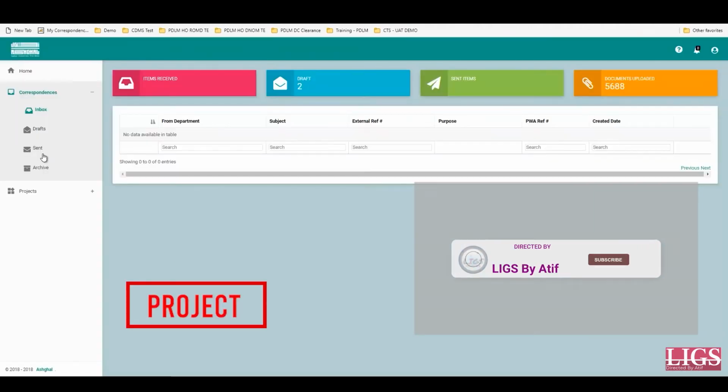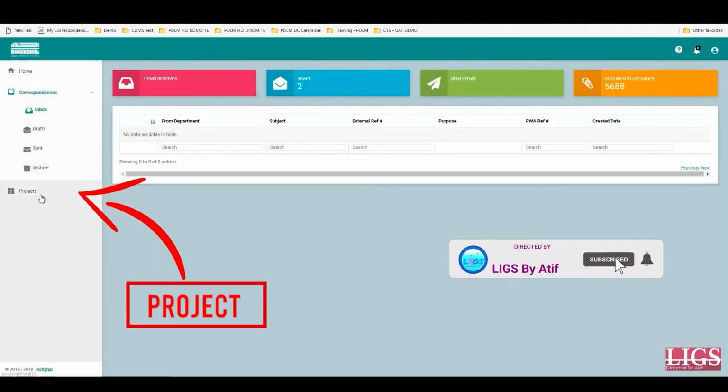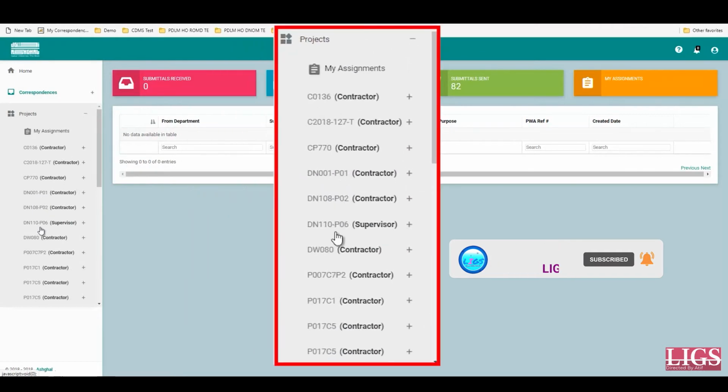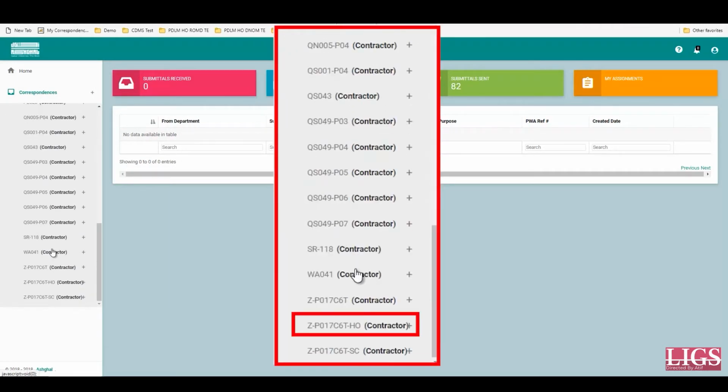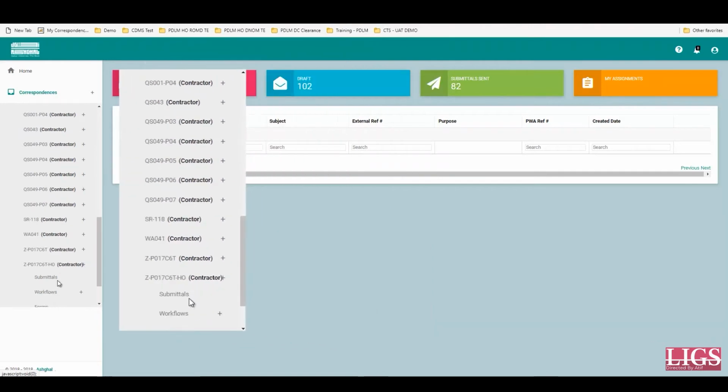To access the projects, you need to click on the projects menu. This will list all the projects you have been entitled with. The project will take you to the video of project ZPO176CT. This is the project code, in which we will be elaborating the details on how to go about it.